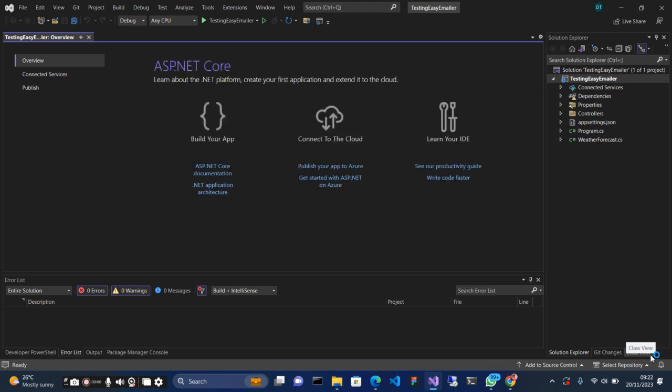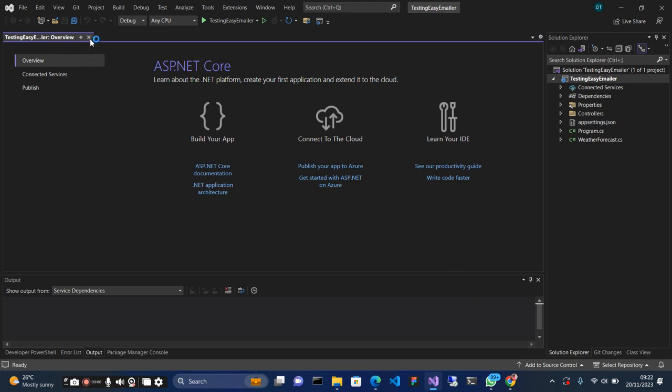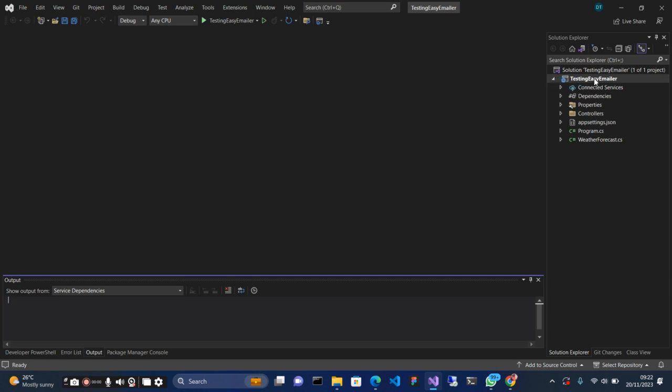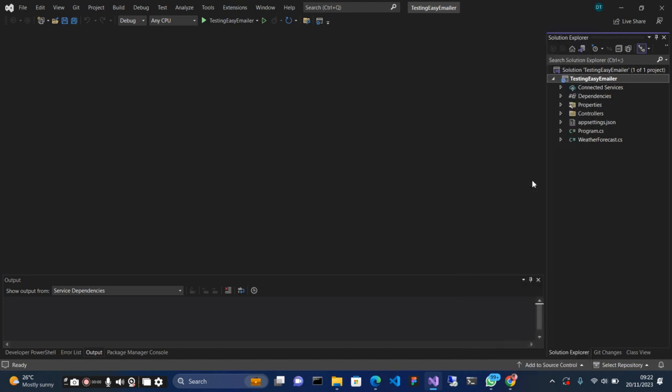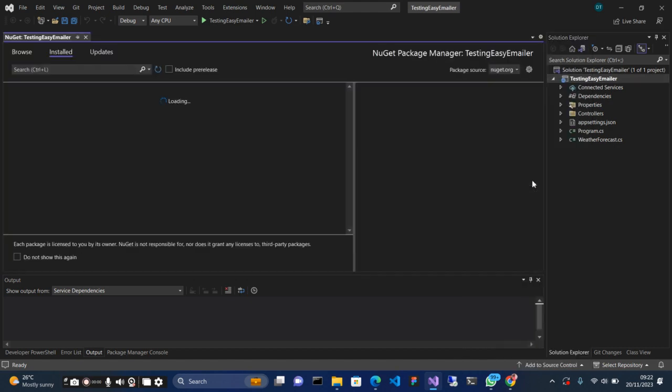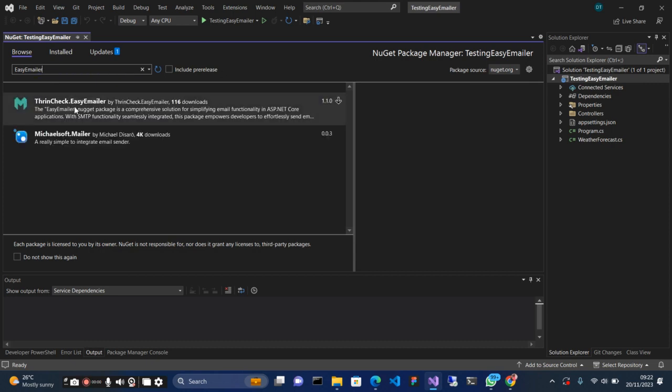So the next thing we have to do now is install the NuGet package. This is an ASP.NET Core API project. So all we have to do now is right click on the project folder and go to manage NuGet packages. Once you go to manage NuGet packages, you'll be able to add or install the NuGet package. So browse, then you can just type the name of the NuGet package, Easy Emailer. This is it here. So once you click on it, Easy Emailer, it will load. So now this is it.